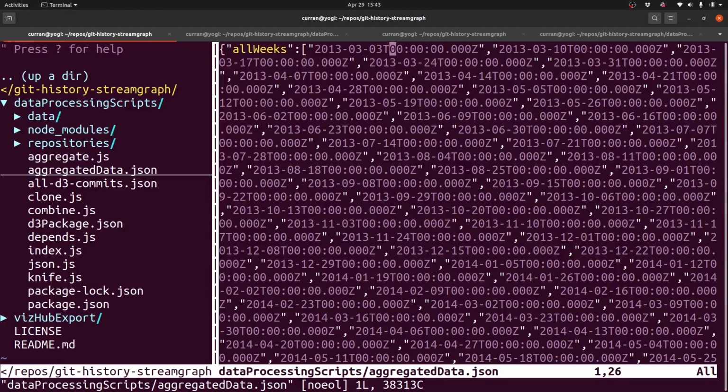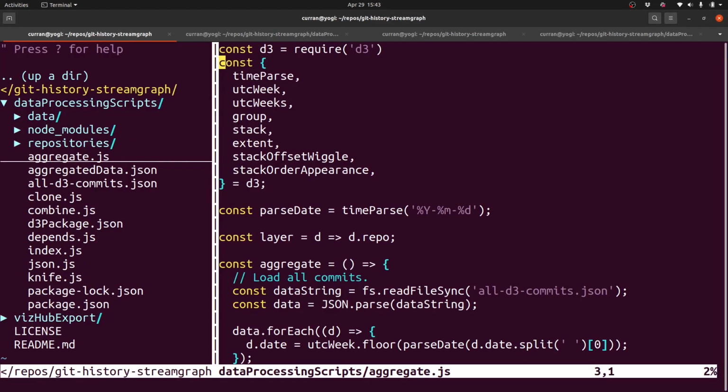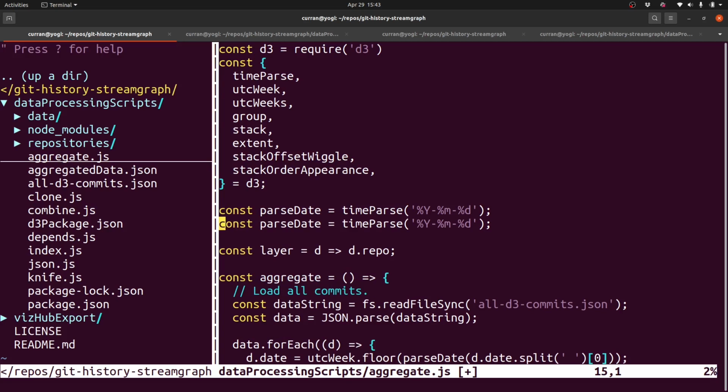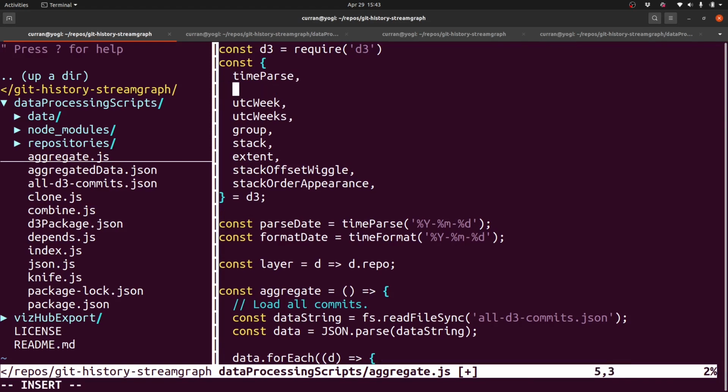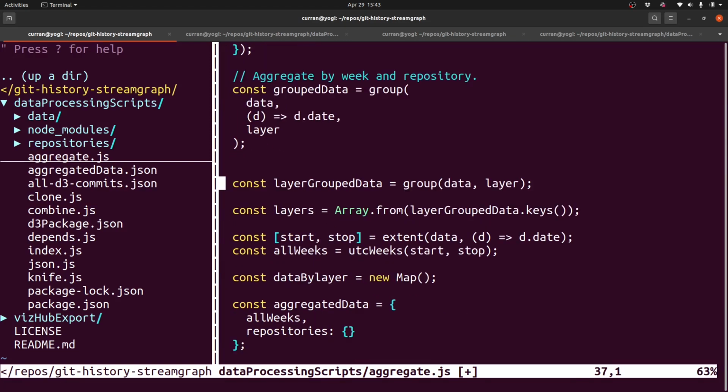The format is a little verbose. I kind of want to just clean that up. We already have this parser, so let's just add a formatter. formatDate is timeFormat, and we need to get that out of D3 as well. Now, instead of allWeeks, I think I'll call it dates, because we might want to use months or something in the future. And then we can say allWeeks.map(formatDate).